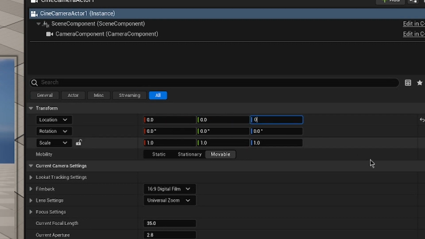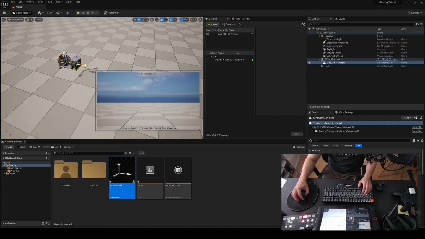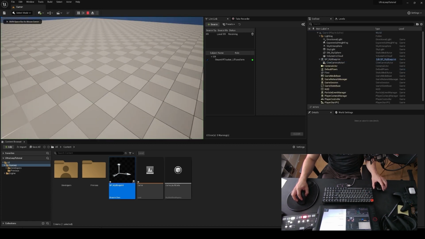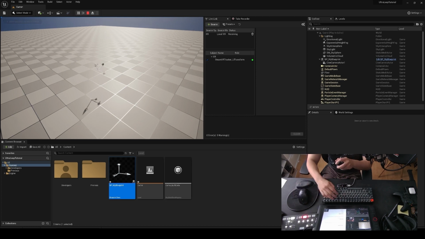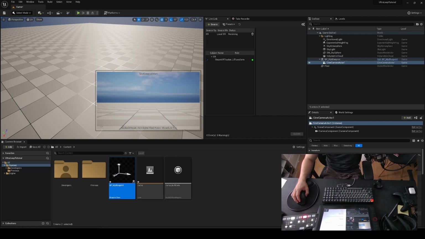Now, we might wanna hide our thing that just got right in the way of our camera, but I'm gonna just pull it out because I'm gonna save time. So then, now, when we're running with our camera, our camera is invisible, so we can't really see it unless we change that in the blueprint.